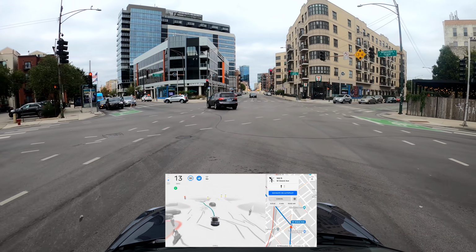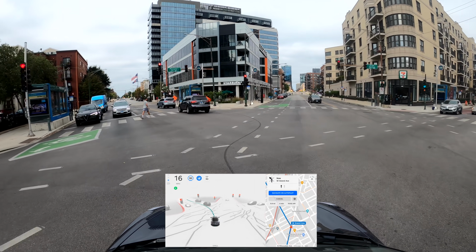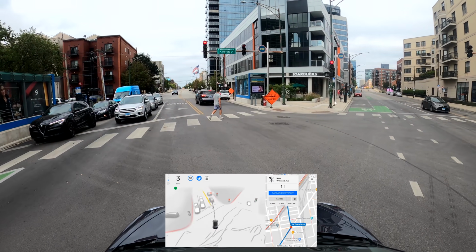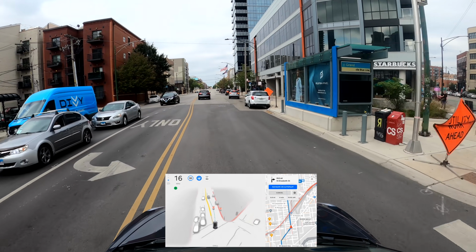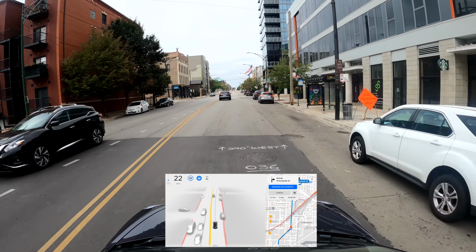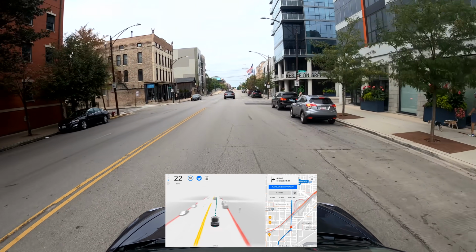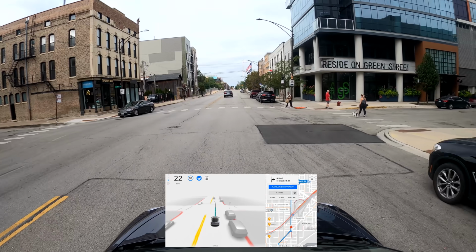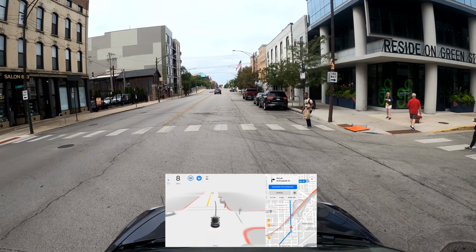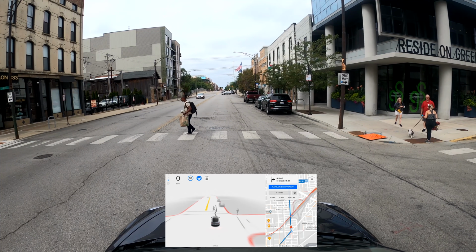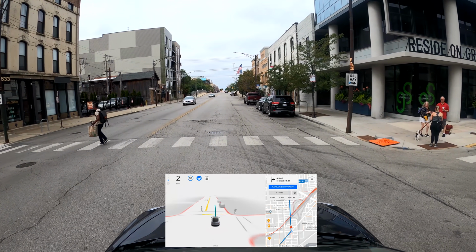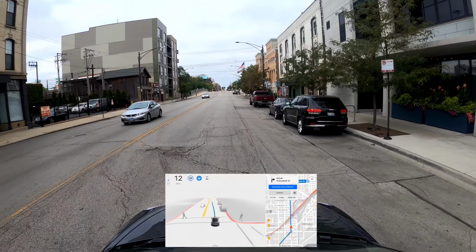Okay, it's going for it. There's a pedestrian. Okay, it's slowing down for it. And it's resuming. So, different conditions, obviously, but overall that was pretty good. Oh, is it going to stop? Yes, very nice. So it saw this pedestrian and then it stopped to let the person go through. That is very impressive.